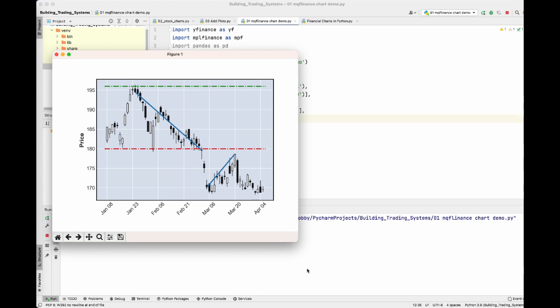This chart looks much better than the chart before. We clearly distinguish the trend lines from the resistance lines because of their colors. The trend lines we kept blue, and the resistance lines are green and red and have a different line style. Let's continue.